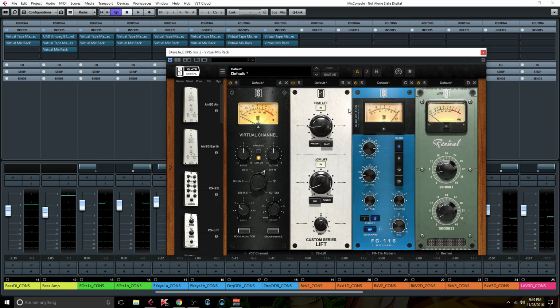So what's better to do than to use the custom series lift? Nothing. So that's exactly what I did. I used the custom series lift, and that got those keys sitting right where I wanted it. Then I used some pretty heavy compression here with the modern 1176 Blue Edition, and I just dialed back the mix on that to 33% because it was crushing it pretty much.